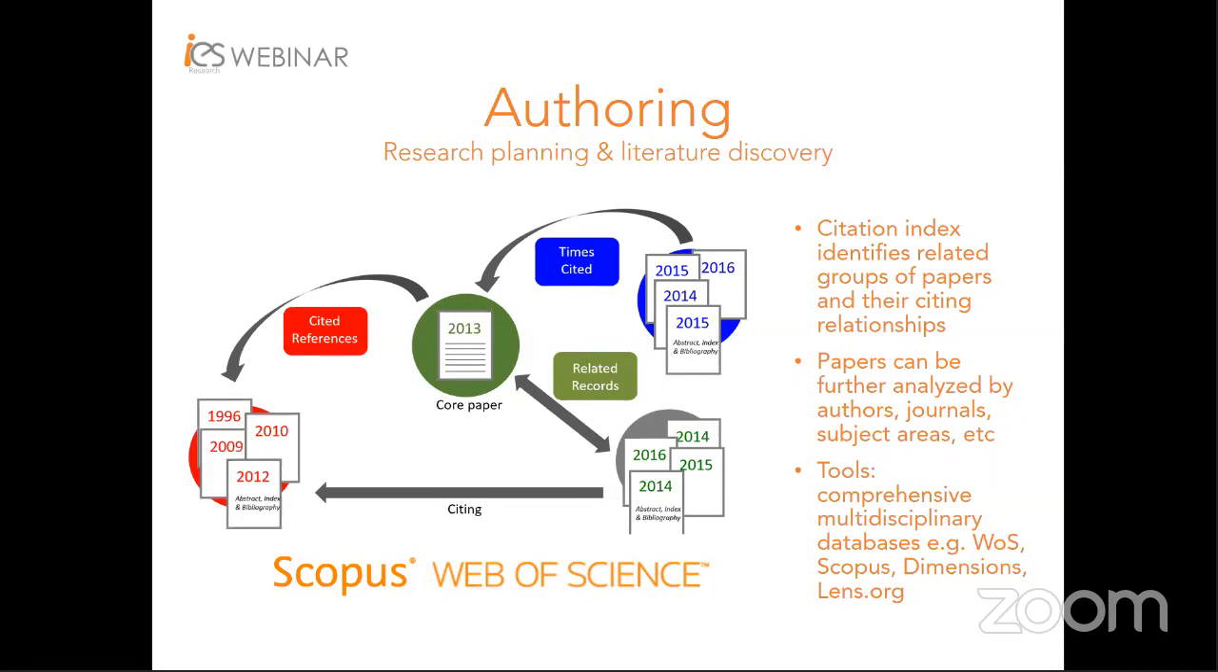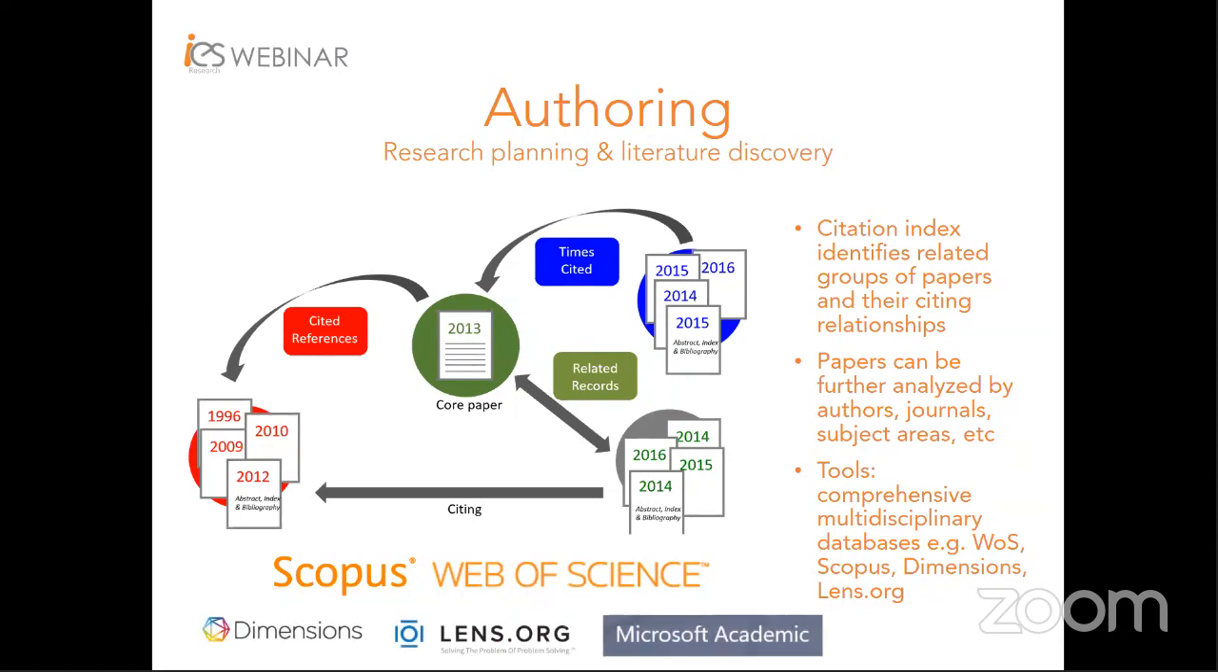If unfortunately your library doesn't subscribe to any of them, alternatives you can go to are Dimensions, Lens.org, or Microsoft Academic. The coverage of these databases is very big, but they don't have selection criteria as Scopus and Web of Science do, so you may find articles which are not peer-reviewed.